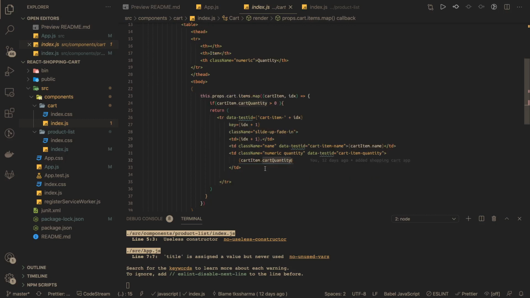So if your cart quantity is not equal to 0, then display it in the cart. We are already taking care of this while adding and removing that. If cart quantity is now 0, remove this from the state. Okay, now let's see this.